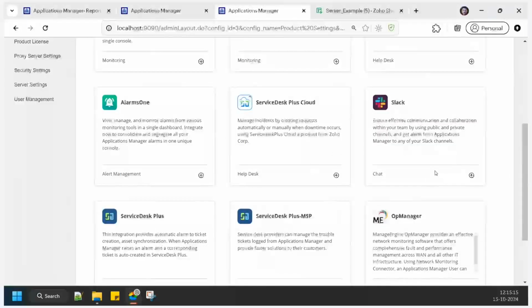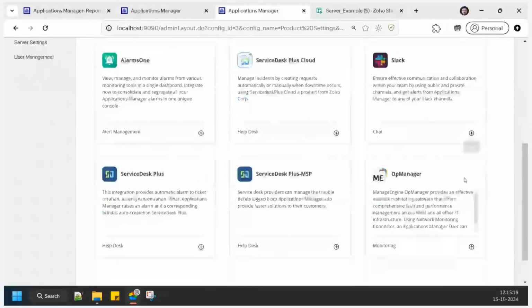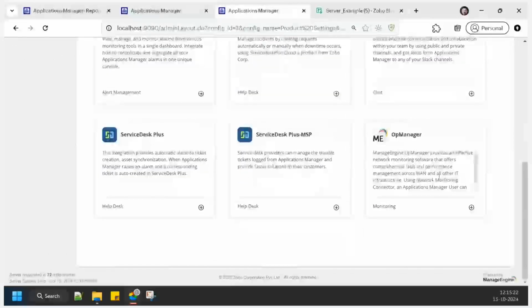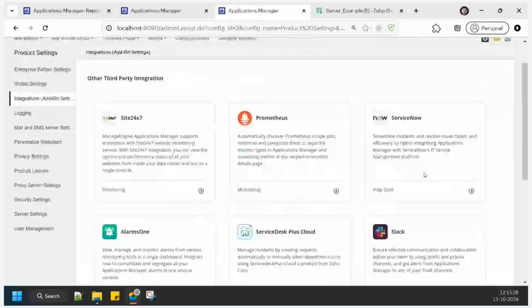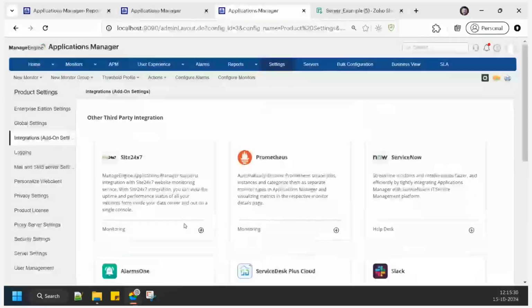In case you are using Slack in your environment, we have the direct Slack integration. In case you are using OpManager, you can integrate it with Applications Manager so that the network devices can be fetched into Applications Manager and you can monitor from a single dashboard. Similarly, we have the option for Site24x7 as well.